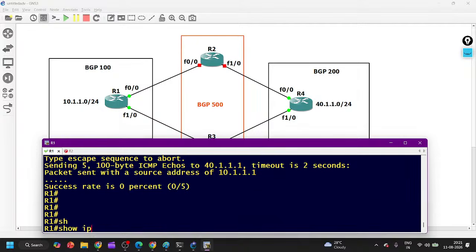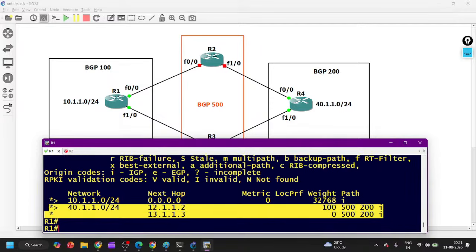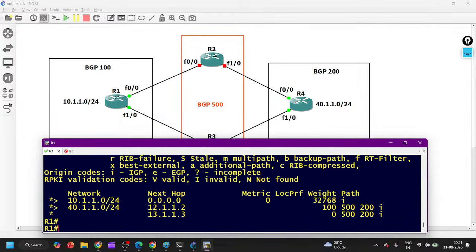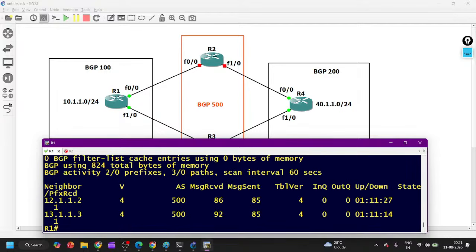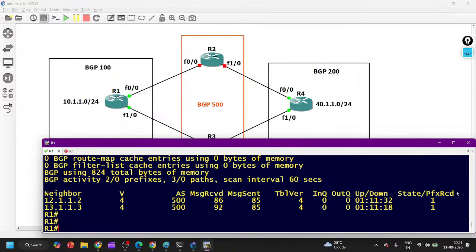Let me show you the BGP table. So, show ip bgp, and before that clear ip bgp * soft in, and then show ip bgp. Now see the BGP table. Still the BGP table has the same information. It can take some time to update the BGP table. So, show ip bgp summary. One neighbor will go down. Right now it is still showing one route received from both the neighbors.